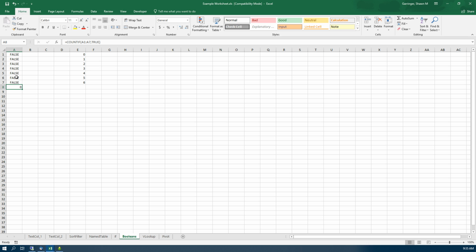Now you can see that right now it's telling us 0 because there's no trues in that data. If I was to go into this and change one of these falses to a true, all of a sudden that changes to a 1. Now let me show you another function that we can do with this. Rather than just using COUNTIF, let's combine COUNTIF with the if statement that we learned earlier.